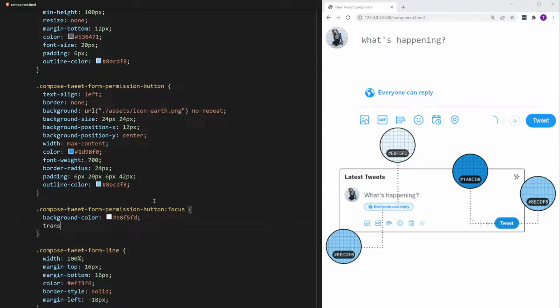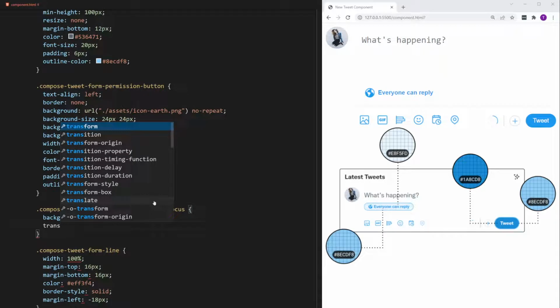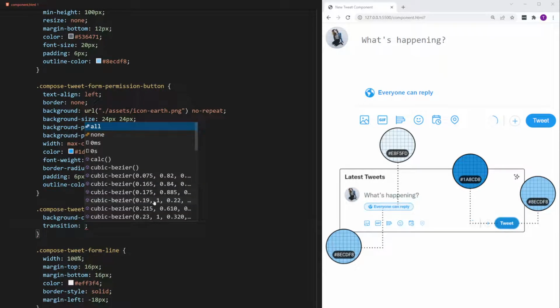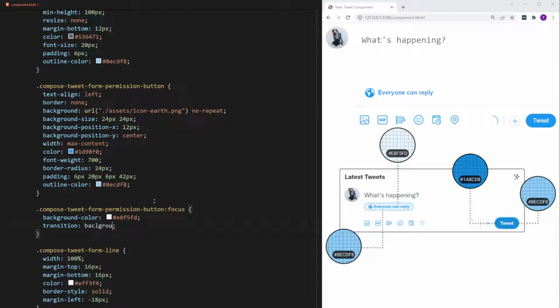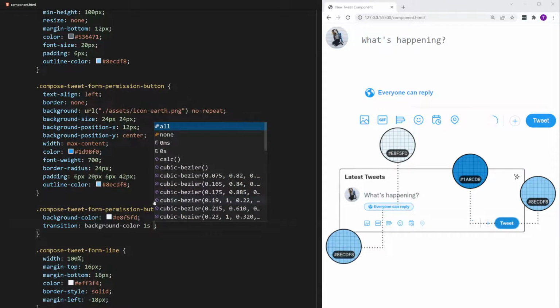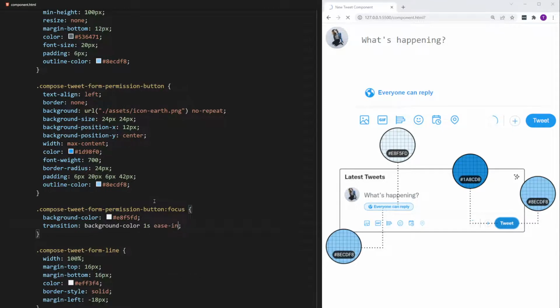So we can set transition, and then we can say background color 1 second, and what we want to do is ease in. Let's see if that works. So I'm going to change it to red just to make it very clear what's happening here. So very slowly, well, within 1 second, the color transitions.